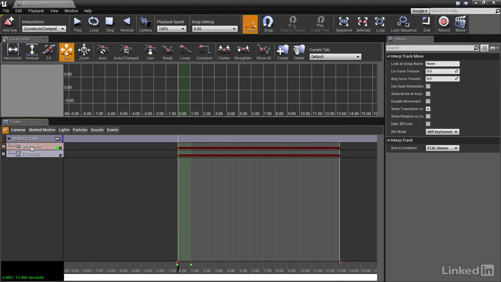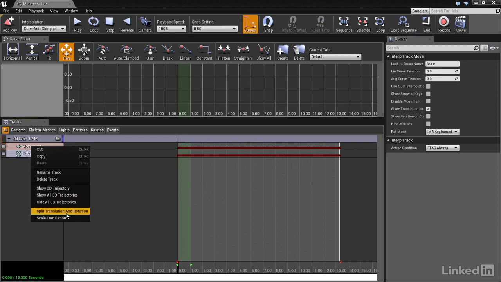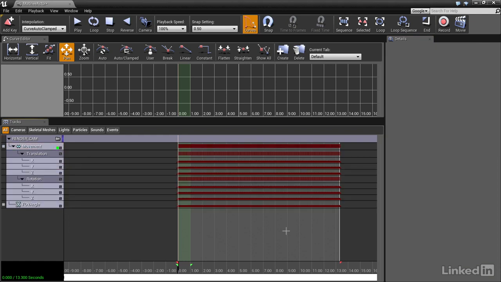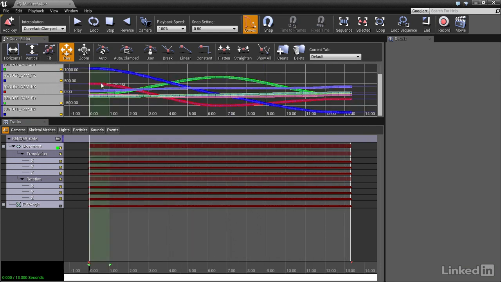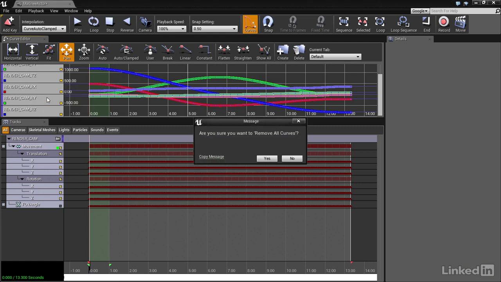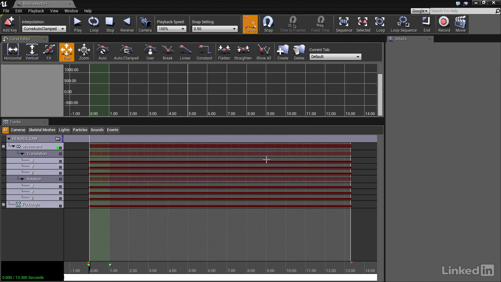I'm going to click Movement down here in the tracks, right-click and do Split Translation and Rotation, just so we can see the XYZ for both translation and rotation. I'll click our little viewer icon here so we can get the actual tracks up in the curve editor and hit fit. So there we go. Now we can see all of our curves coming in. Just a nice way to check to make sure everything is worked out properly. All right, cool. So I'm going to right click here and say remove all curves, which of course doesn't delete them. It just removes them from view.